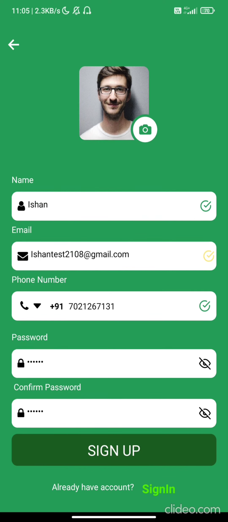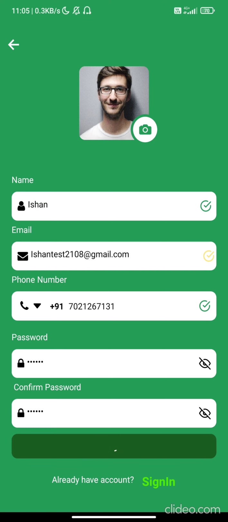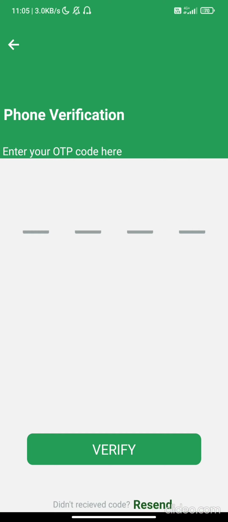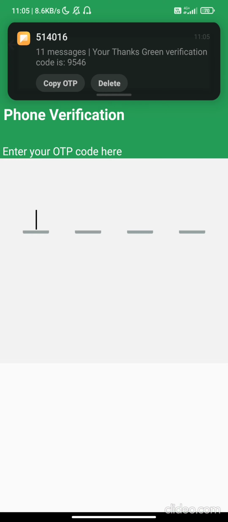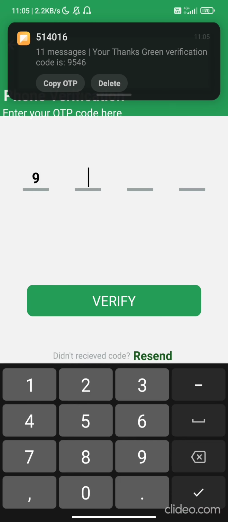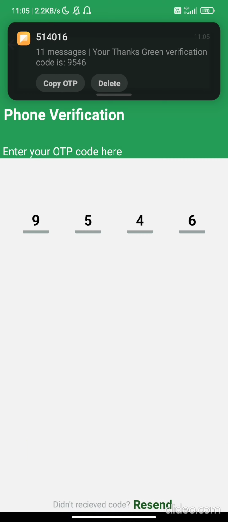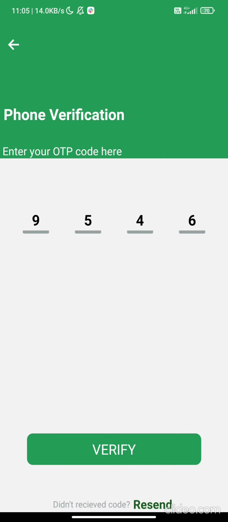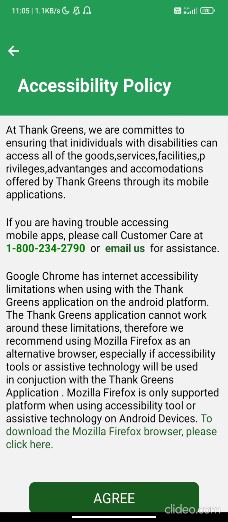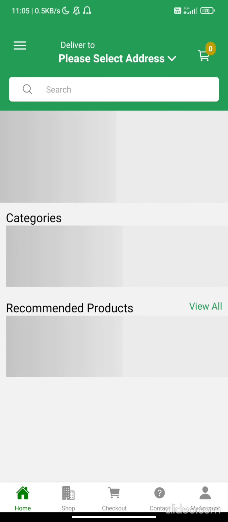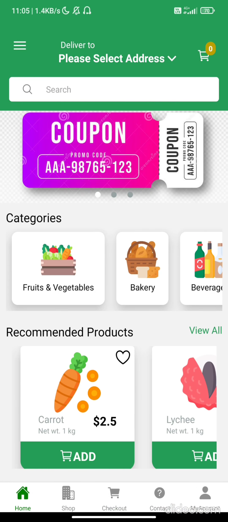To move further, now all the details have been filled successfully, so I click on the sign up button. We are at the phone verification screen, and we have our OTP. Filling in the OTP, clicking on the verify button. If the phone number is correct and verified properly, it will navigate us to the terms and conditions screen. And agreeing to the accessibility policy, we are on the home screen.